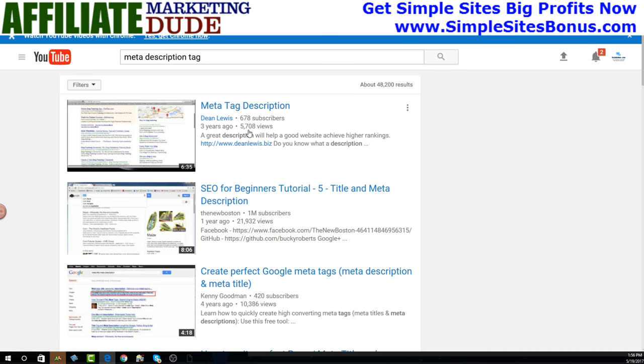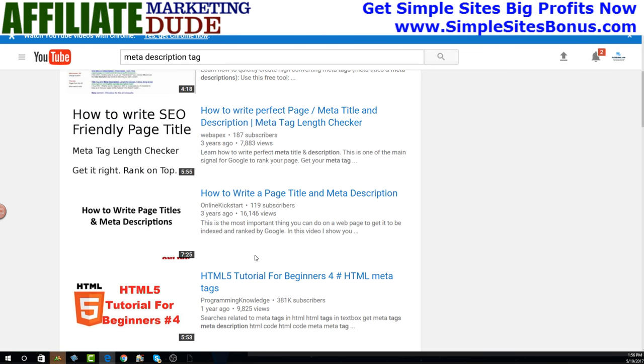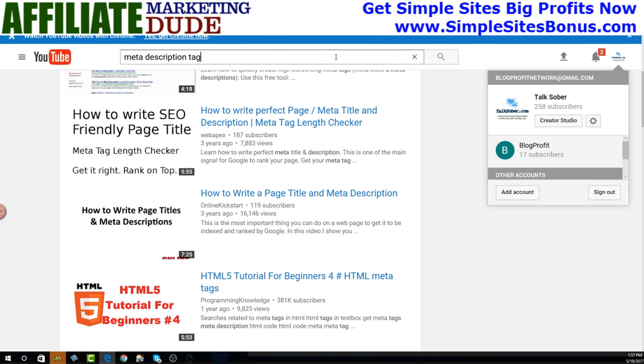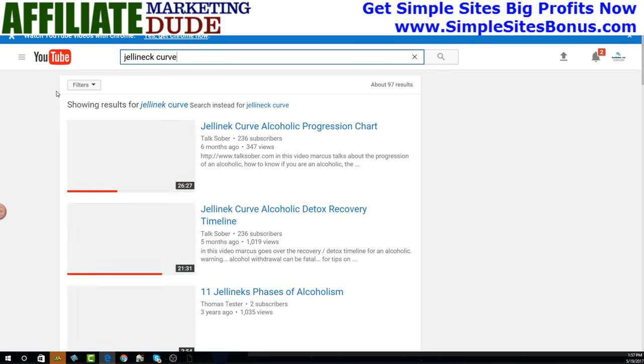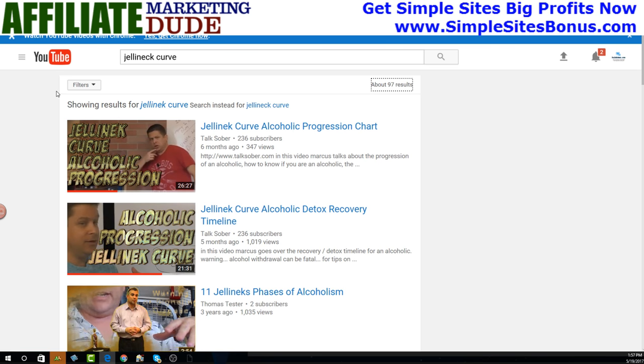It's very simple, okay? The key is flipping the market. This is the exact same thing I teach in the Simple Sites course, where we flip the market from something like meta tag into something expensive like SEO, or like on this channel, right? On this channel, I have Jelinek curve. Jelinek curve is a term used to describe the alcoholic progression downfall, right?